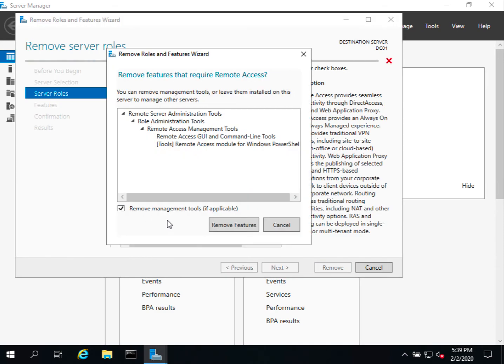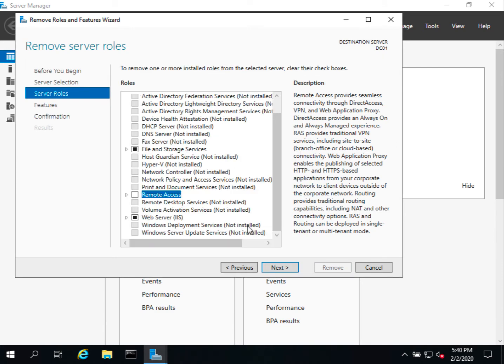I just uncheck it, and then I get kind of like backwards steps of the installation. The step is telling me, okay, these are the roles and tools that you install to use this specific role. So do you want to remove those features? And I'm like, yeah, go ahead and remove it. And at this point, it's already removed.